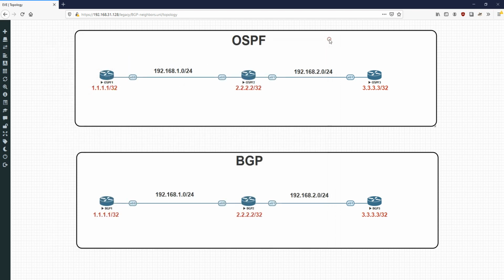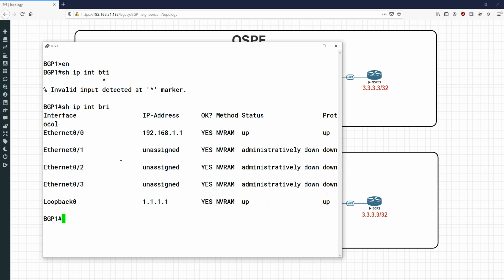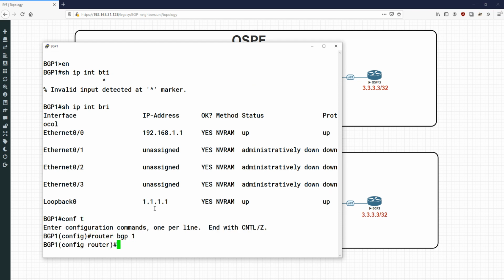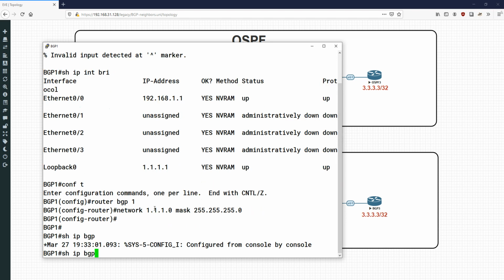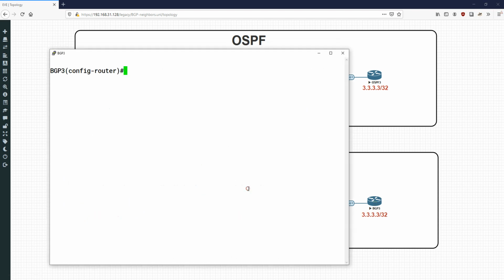So let's look at this network command. You'll see that we've got this IP address, 1.1.1.1/32. If we go into router BGP and try to advertise that with a slash 24 mask, it's going to take the command, but if you do show IP BGP, we're not advertising anything into BGP, and you'll see that over here too. We're not going to see anything.